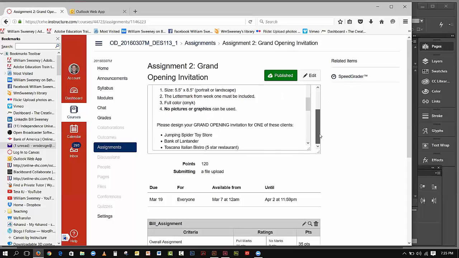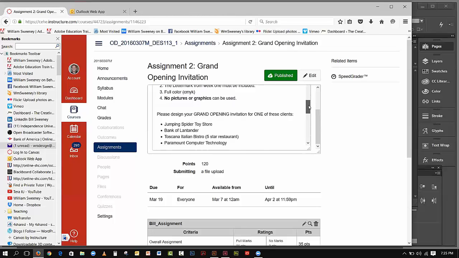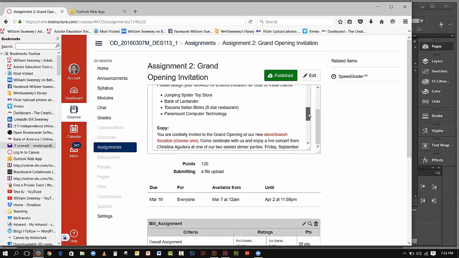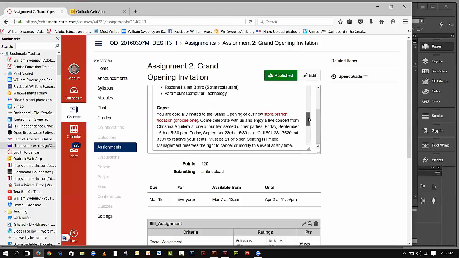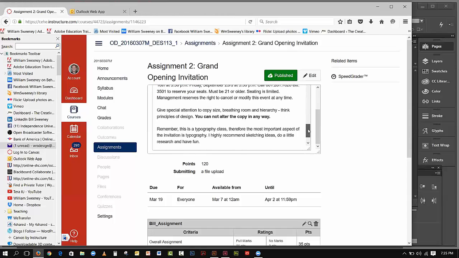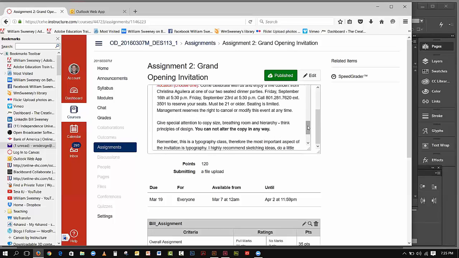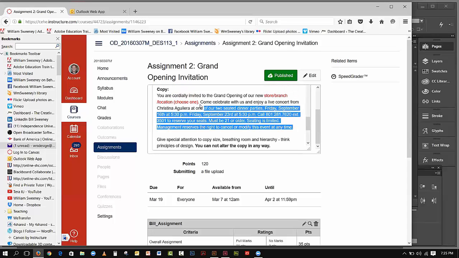Oh, actually, please design your grand opening invitation for one of these clients. There's your clients. Now, here's the thing that I want to point out to you, because I missed this at first. They give you a copy here. Here's the copy. So you're going to use this copy, okay? Not this down here. Remember, this is a typography class. It's an important aspect of the invitation. Recommend sketchy ideas, little research, have fun. No. Give special attention to the no. What I'm talking about is this stuff right here. That's the copy that you're going to use.